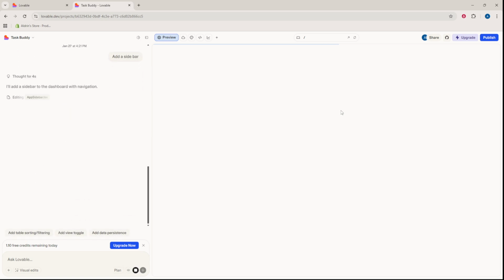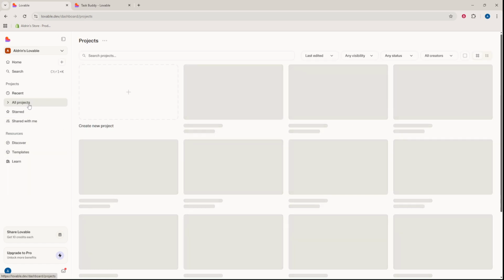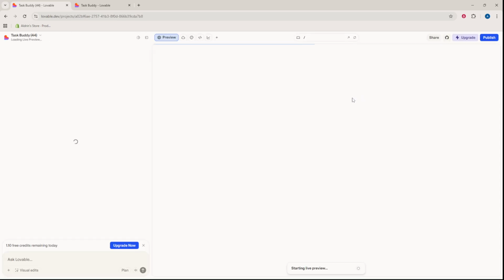To manage everything you've created, open projects from the left sidebar. Recent shows what you opened last, all projects lists everything you've made, and Star lets you keep your favorites pinned for quick access. You also have powerful options while editing.